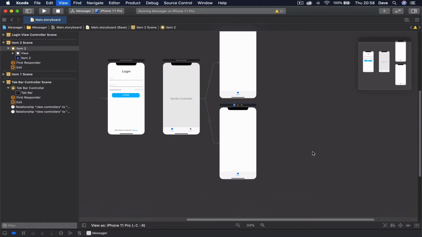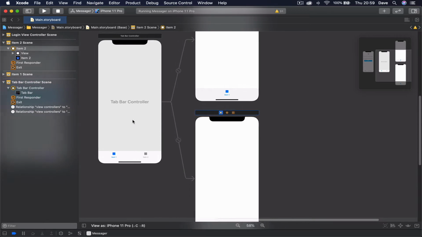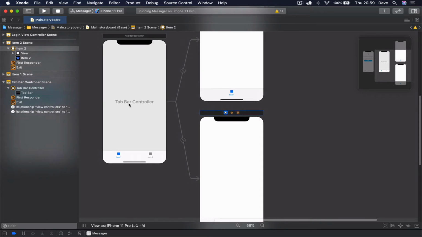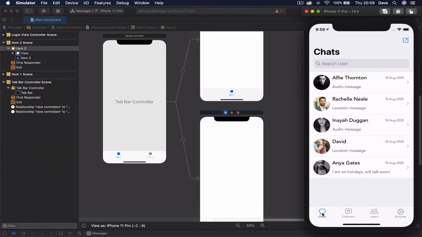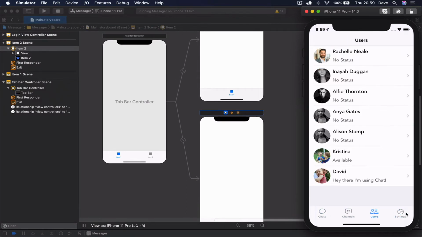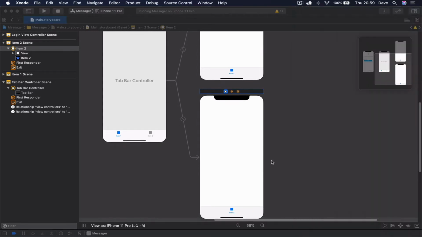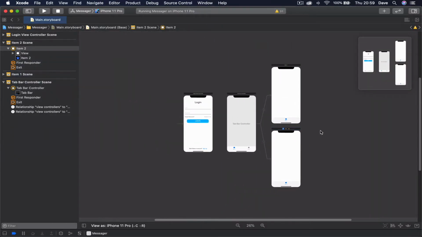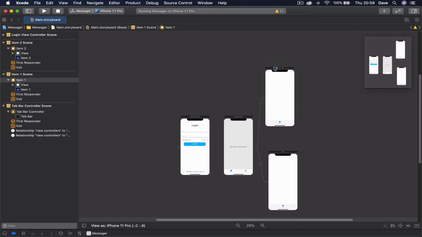Right, we have our login and now we are getting into our application, and so far we have only this tab controller. So what I'm going to do, we have two views here for our tab bar controller, but if we look at our ready application, we have four. The first one is chats, channels, users, and then settings. So let's create all these four views so we are ready to go with that. I'm going to move this a little bit higher.